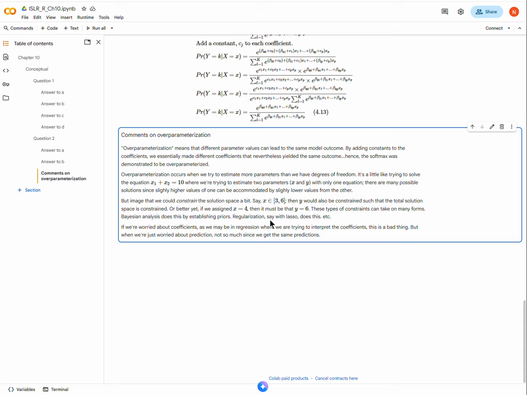Another way that you can do this is with regularization methods such as lasso, which we learned earlier in this book, and so on and so forth. So that's just a little spiel about over-parameterization. One more thing to say about it is that over-parameterization itself is not always a problem, because when we are just worried about the predictions of the model, notice that over-parameterization is defined by different parameter values giving you the same model outcome. And so if we're just worried about the overall prediction of the model, then it's probably not a big deal a lot of times.